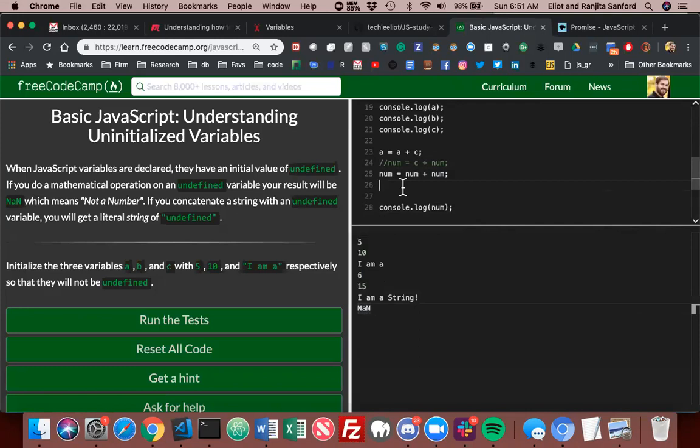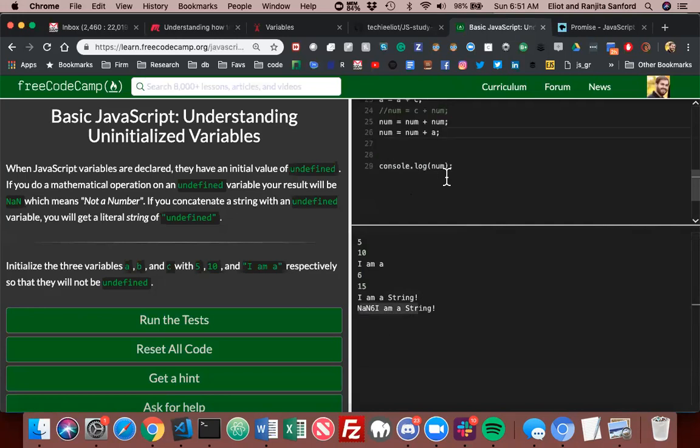Like num plus A, what will happen? Okay, let's see what it does. Num equals num plus A. Yeah, so I did this plus the string of A plus C. So it turned it into a string, because now it's a string. Okay, so now if we do num equals num plus num, it's going to be a string.